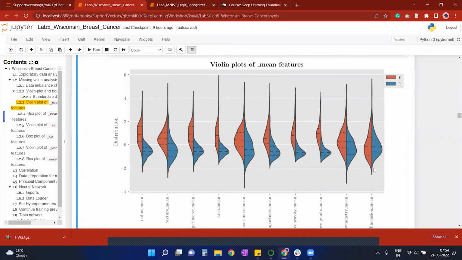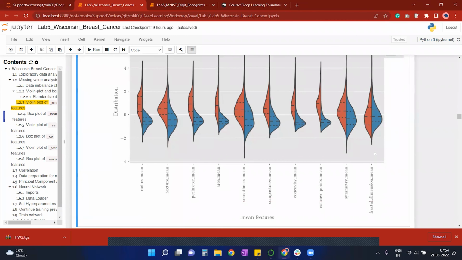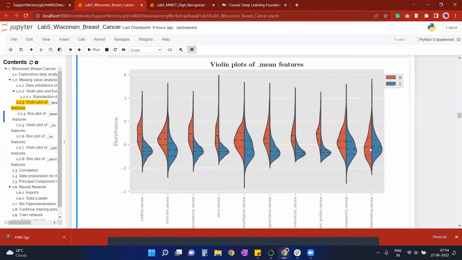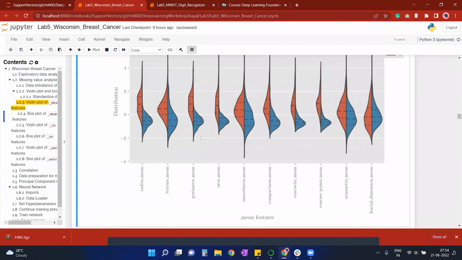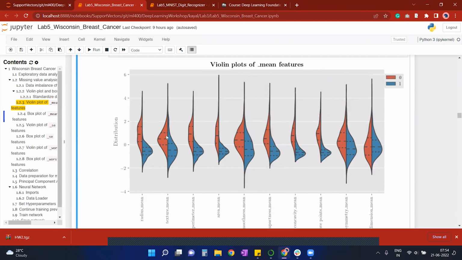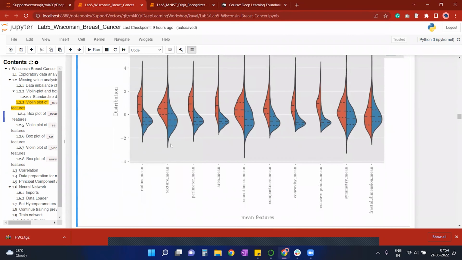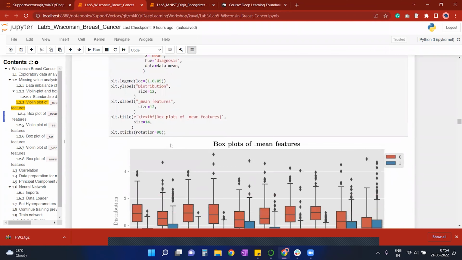So maybe except for this, which is fractal dimension mean, we do see that this feature is not actually helping you much. It's not actually telling you a lot about the difference between the malignant and benign tumors. So this is one thing that we do notice here, and that's why it's good to visualize your data and sort of understand it, right?